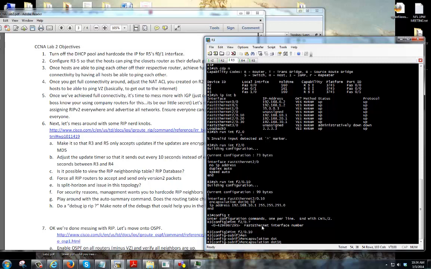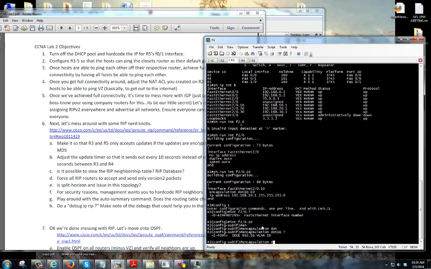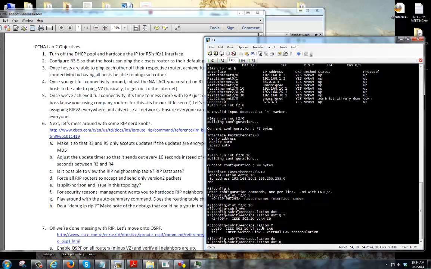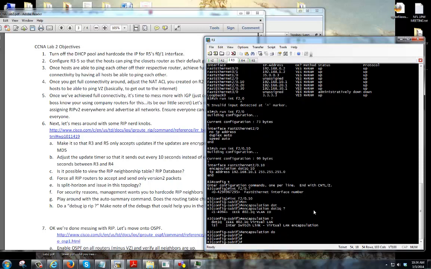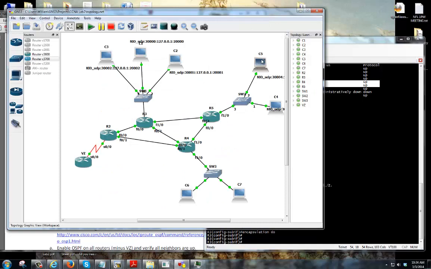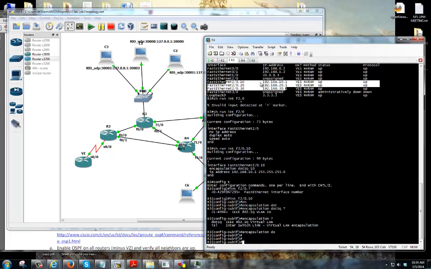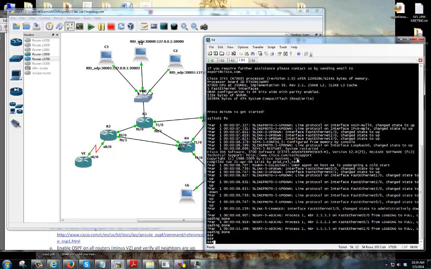So we're going to say encapsulation dot1Q, and if you want, you can put in ISL, but we're not going to do that here. And then pick the VLAN. Of course, when you guys are doing this, as I mentioned during the last meetup, it's more repetition. If you do this for VLANs 10, 20, and 30, rinse and repeat for VLANs 5, 4, 6, and 7. It's pretty much very similar configuration.